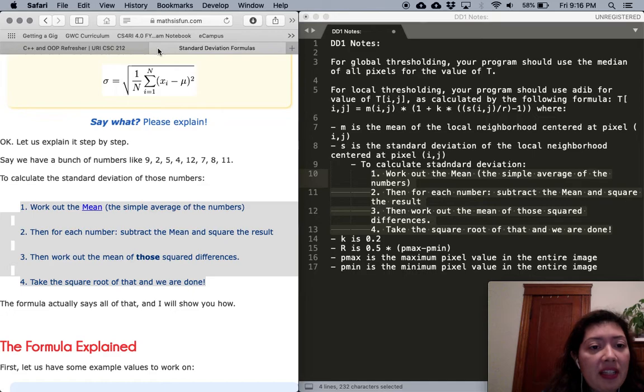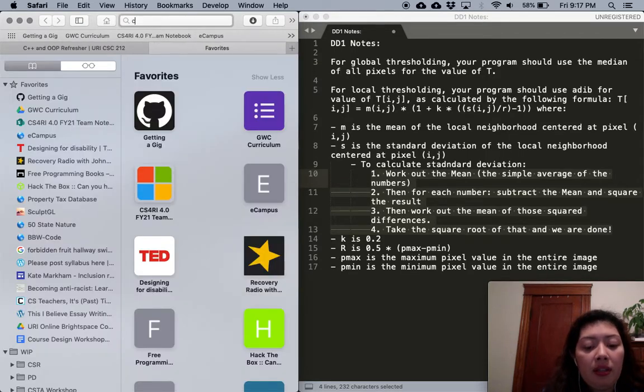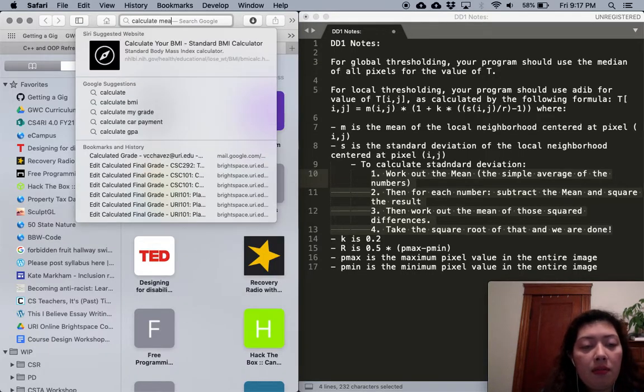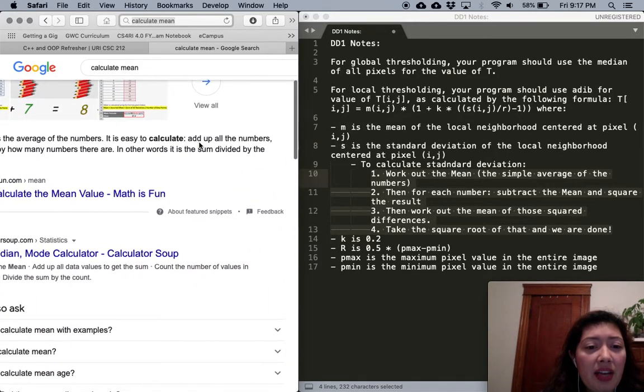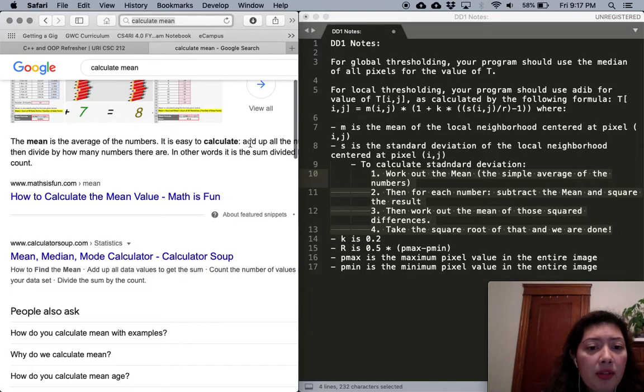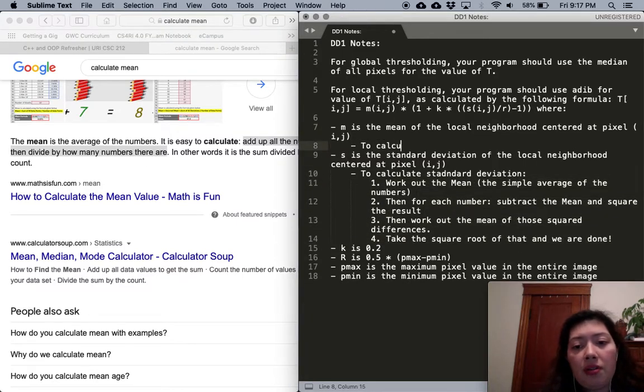So, okay, we've defined standard deviation. Everything else in this formula: the mean. The mean is the average. Hopefully you know how to calculate the average. If not, again, you can look it up. Calculate mean. The mean is the average of numbers. It's easy to calculate. Add up all the numbers and divide by how many numbers there are. In other words, it is the sum divided by the count. So mean, to calculate the mean.